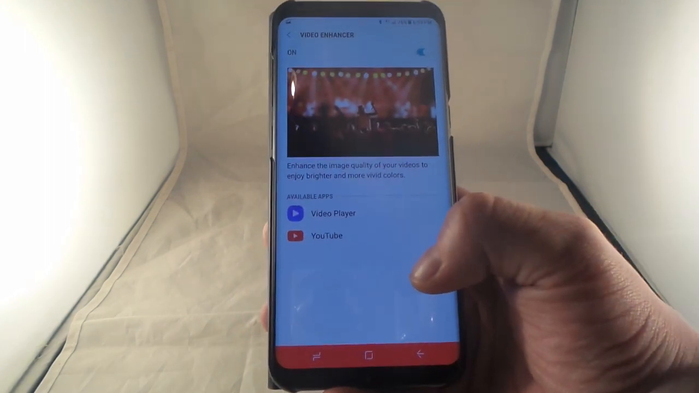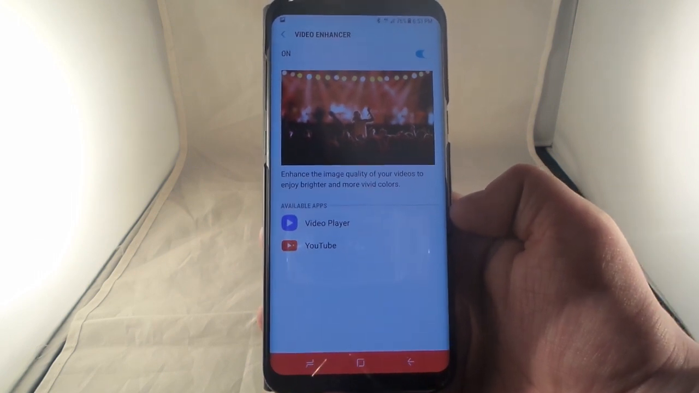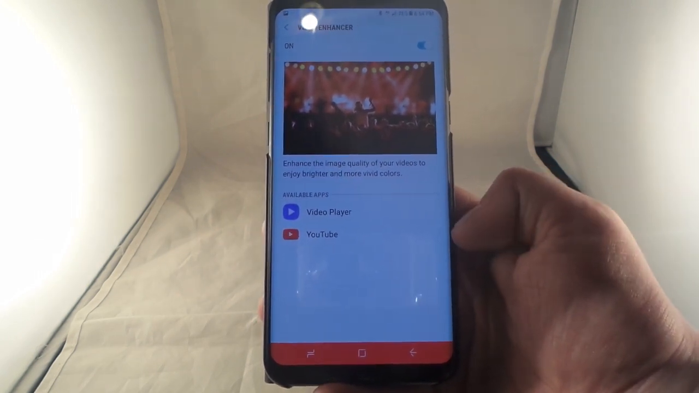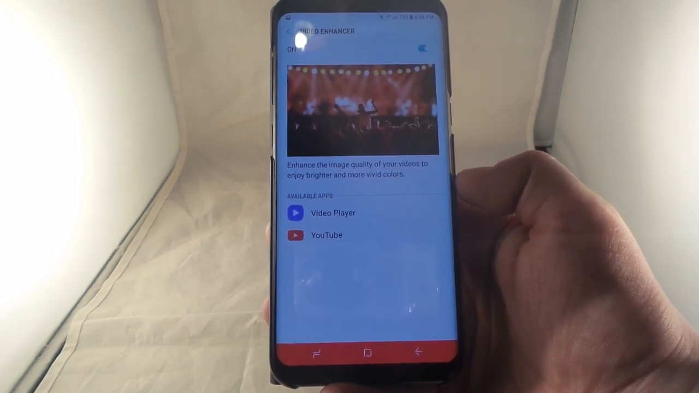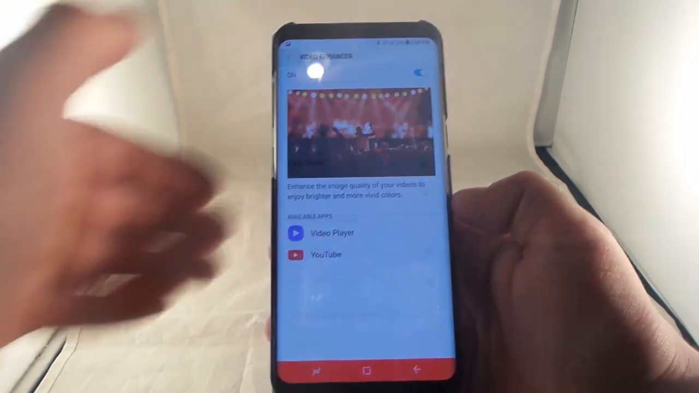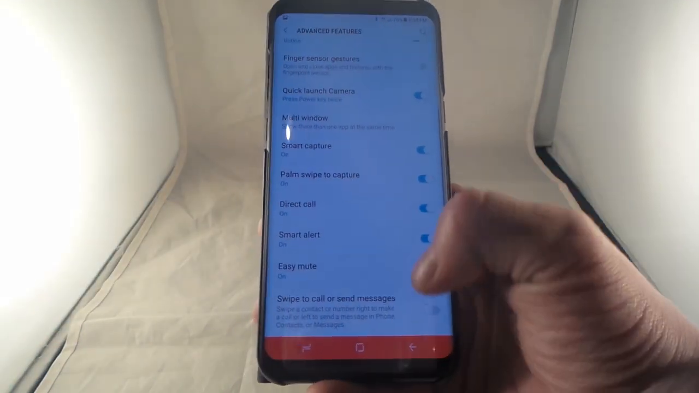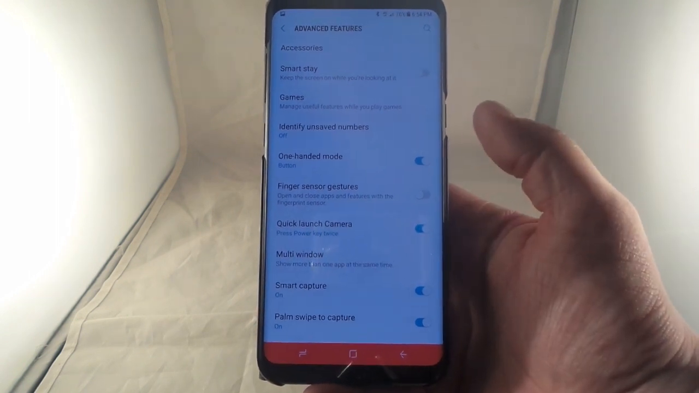And then the very last one is video enhancer. So as of right now, the available apps that I have downloaded on my phone that it'll work with are Video Player and YouTube. What it does is it enhances the image quality of your videos to enjoy brighter and more vivid colors. So this right here has been all of the advanced features that you'd be able to have on the Samsung Galaxy S8 and S8 Plus.